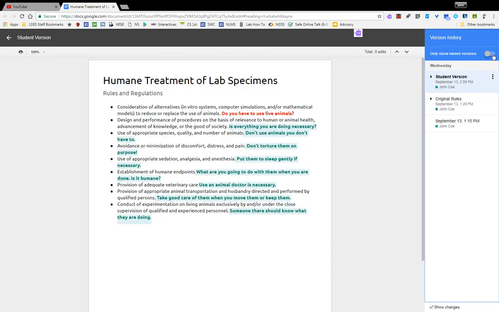I can also turn on off named versions. I can show more detail, more changes. So there's a lot of options. Something you need to know that's there in case you need it.